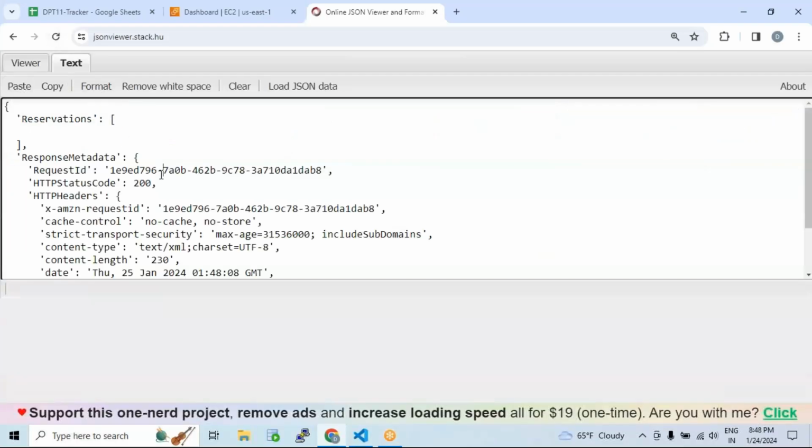Now let me do the format. So under this, in the reservations, I'm not getting any output, you see, nothing is there. So that is the reason it is not able to process, correct? Obviously.